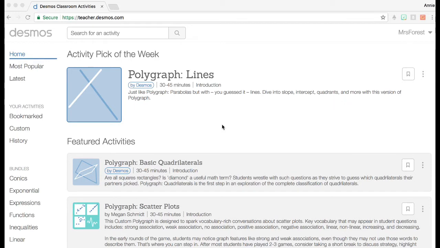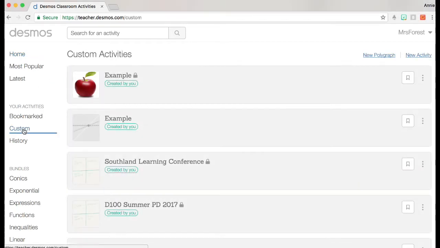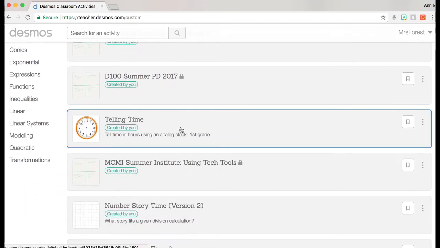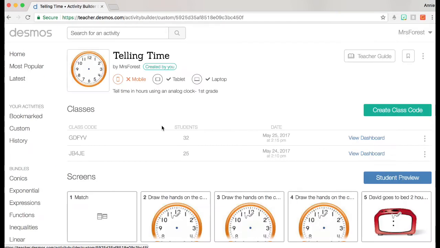In this video, I'm going to talk about when you make a custom activity using something called Sketch Overlay. I'm logged into teacher.desmos.com, and I'm going to go over to my custom activities. I'm going to go back to this activity that I created called Telling Time and show you how Sketch Overlay works.